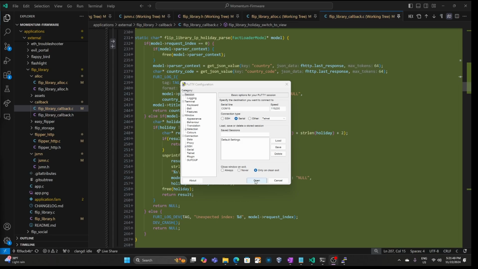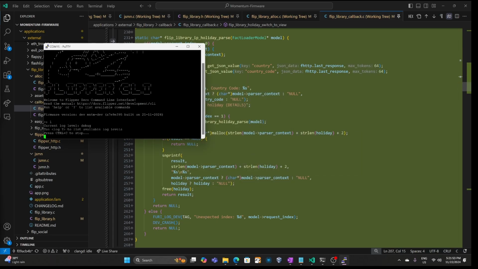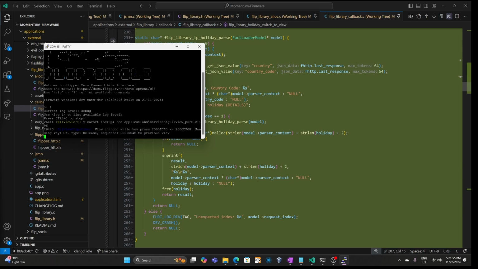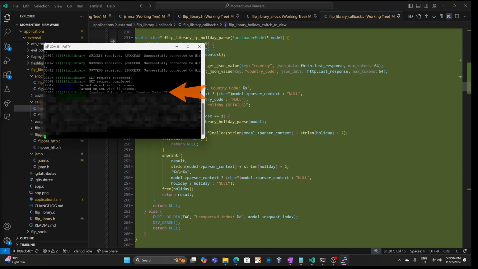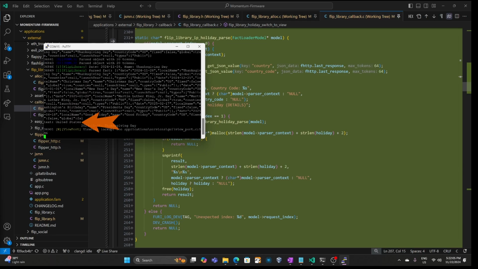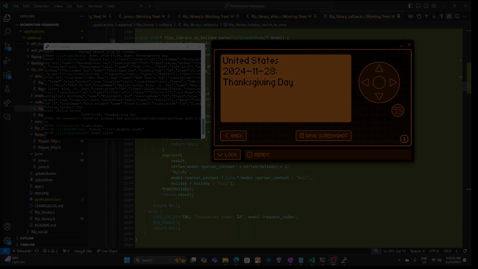We'll go ahead and connect to our FlipperZero. I'll do L to turn on logging, and then I'll choose local holiday on the FlipperZero. The first API printed our country and country code, and the second API returned United States, a new line, and then the date and name of the next holiday. Now you know how to use model request index, model parser context, and model fact text to combine requests.